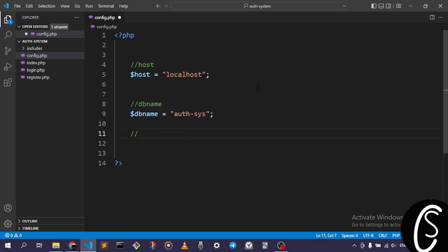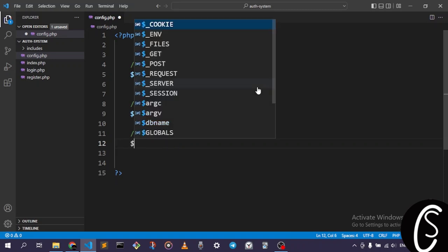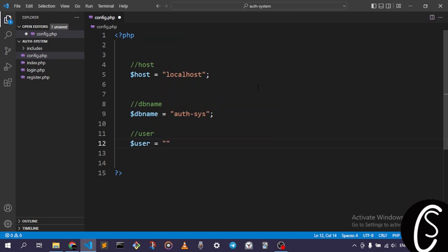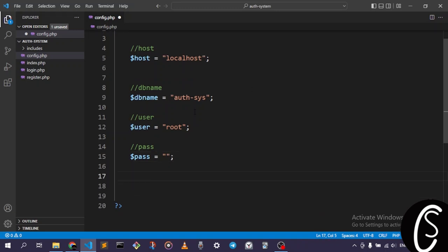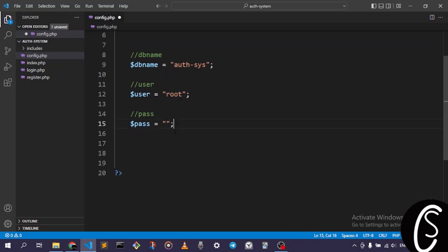and if we go for the next one, it's going to be the username. So user is equal to, and my username is root. Okay, it's almost always root. And for the password, which is the last thing, we can go password is equal to, and my password is nothing. Okay, this might be different for you, and this is the password for phpMyAdmin, and this is the username for phpMyAdmin. All right, so now we have our own 4 credentials.